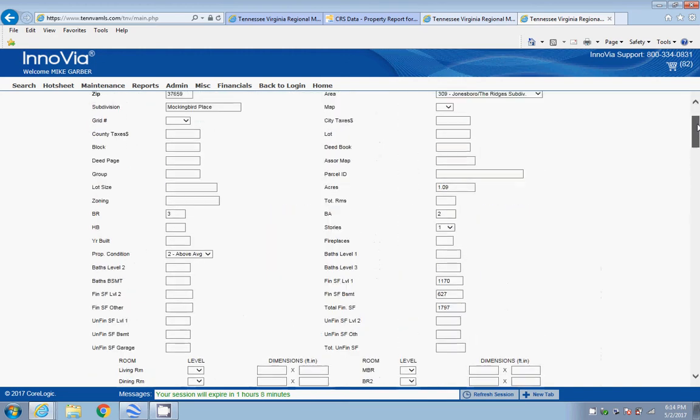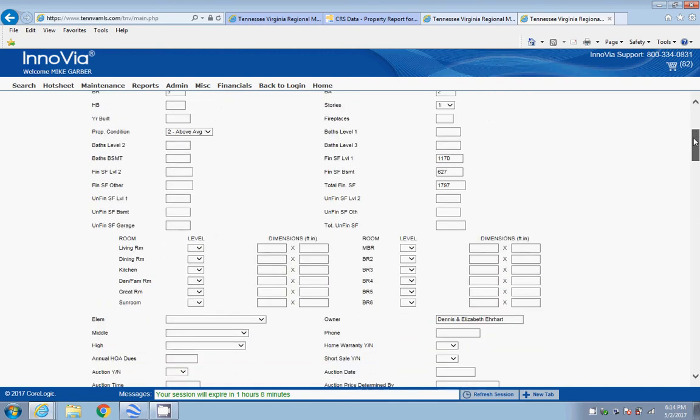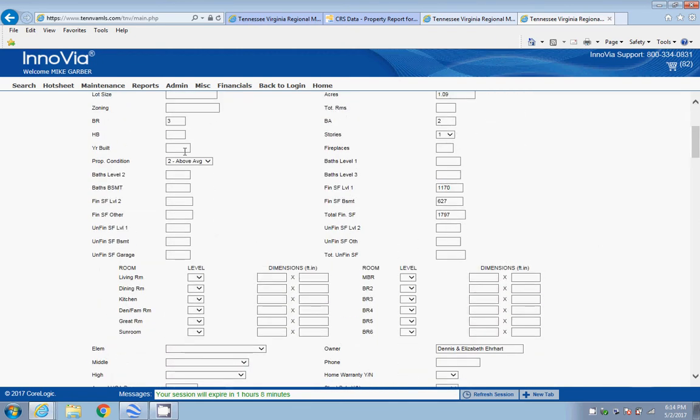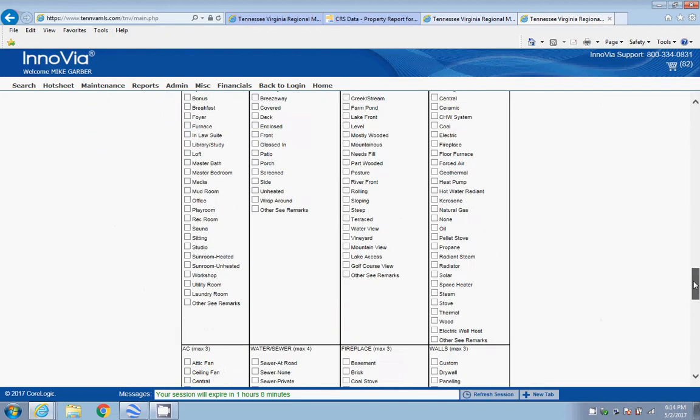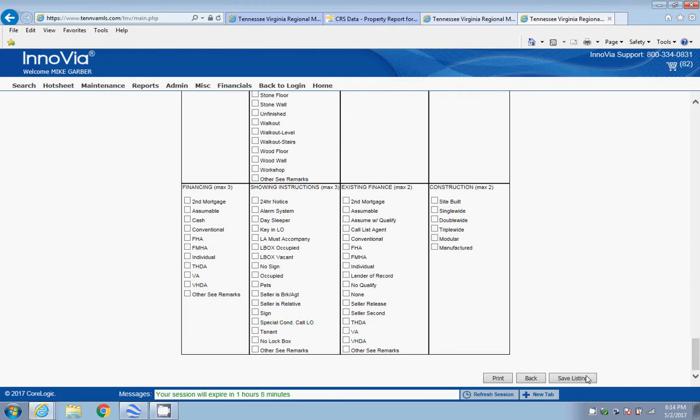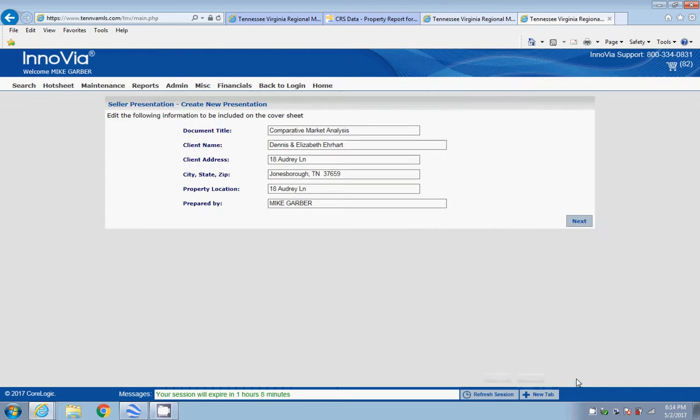And I could put the year in there. Year built is 2001. Okay, so I have all that in there. And I'm going to hit save listing. And there is the information. A lot of that information will go on the cover sheet.